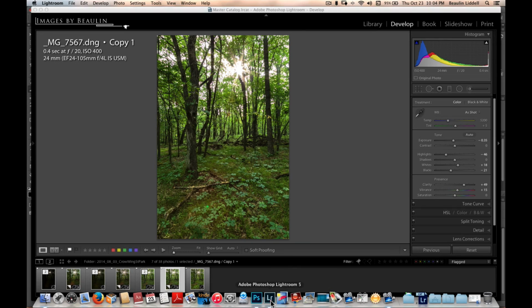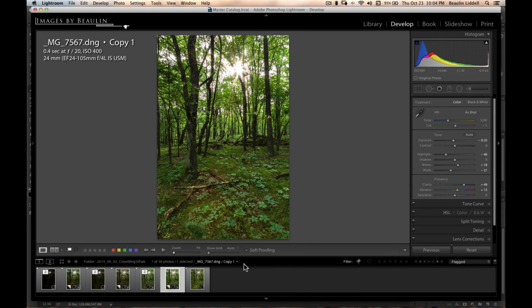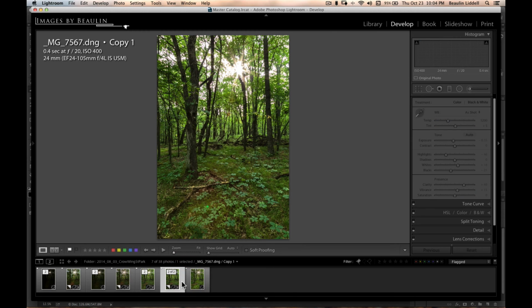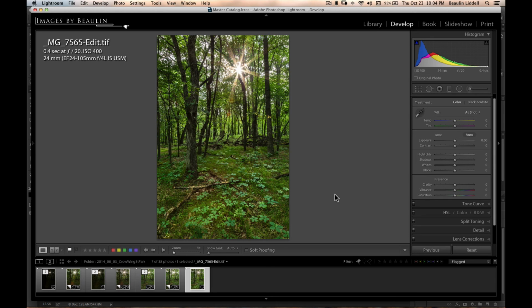And if we go back into Lightroom and compare these, we went from this photo combined with this photo to provide this end result.